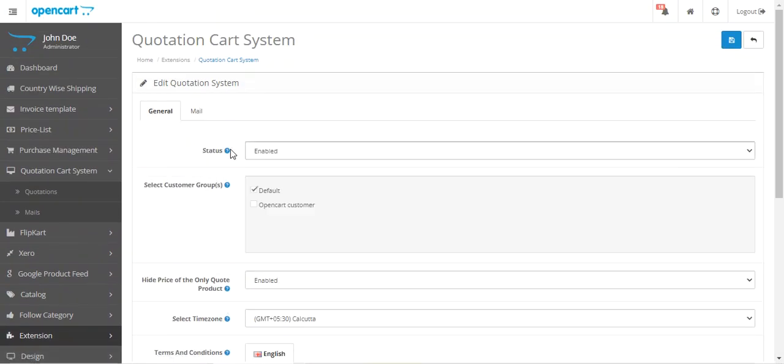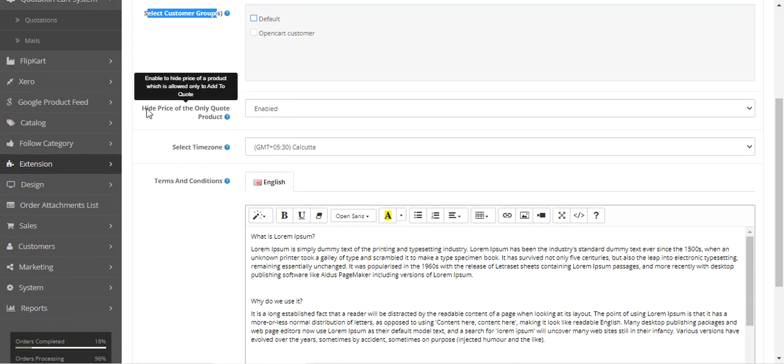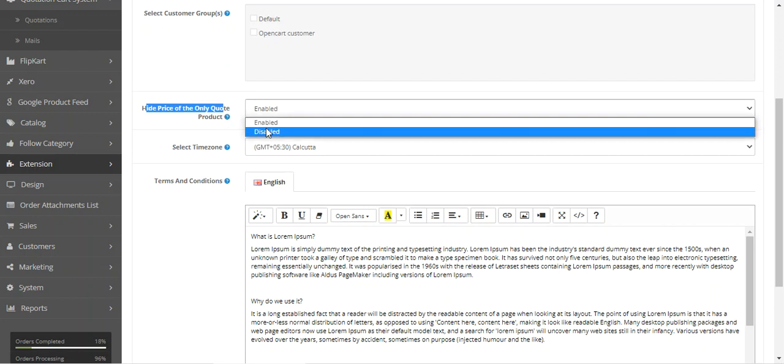Now in the general section, you can set the status of the quotation cart system as enabled or disabled for your store. Then you can select the customer groups that can see and use the quotation system, and if you don't want to allow any of the customer groups to see the quotation cart, then you have to unselect all of the customer groups. Then we have the hide price of the only quote product. So if you enable this option, it will hide the price of the product which is allowed only to add to quote. So here you can enable or disable this functionality.